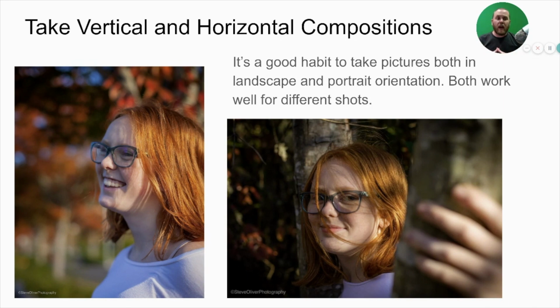It's just really good habit to get used to taking a picture this way and taking a picture this way. The reason why that is, so if I'm with my camera, right, this would be for a horizontal, right? This would be for a vertical. And you want to get in the habit of doing that.